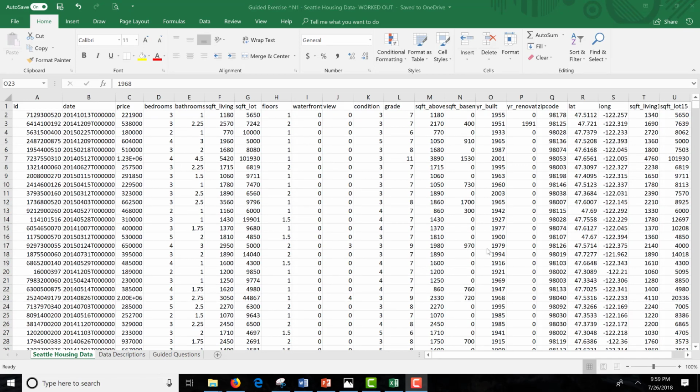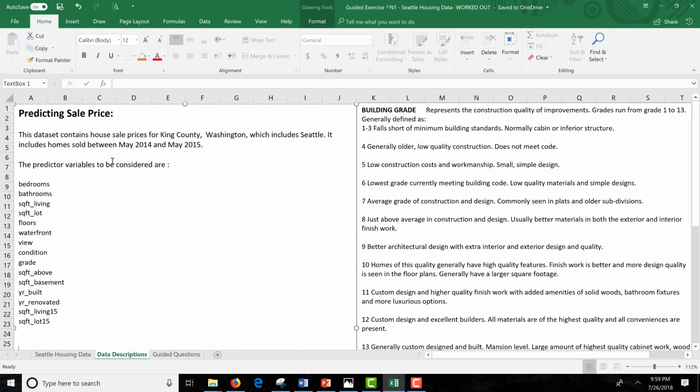Take a moment to look at the different variables, the labels across the top, to get an idea of what kind of data is collected on each of these housing transactions. You can also go to the Data Descriptions tab again and look at the list of variables. You can pause and take a moment to do that.